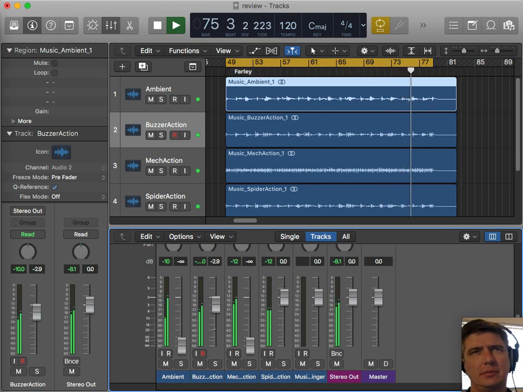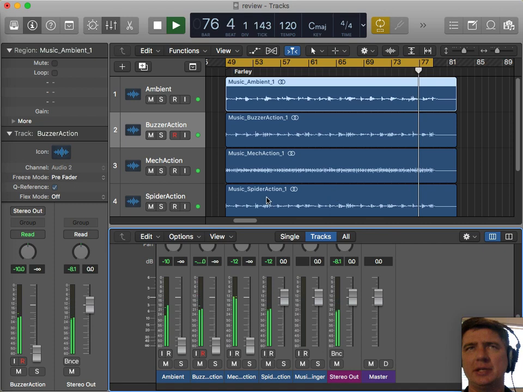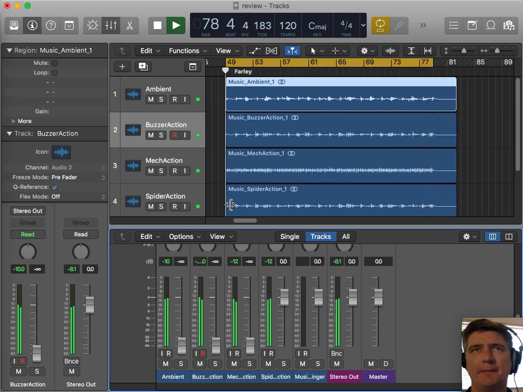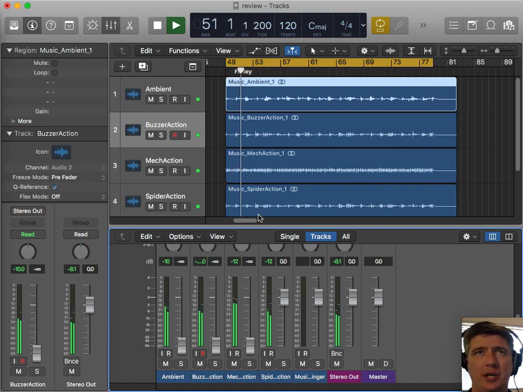Sounds like either the buzzer is also contained in the spider cue, or it's a very similar synth. So watch out, make sure that each cue only contains unique instrumentation. And then again, more percussion through here, more unique instrumentation for each cue.